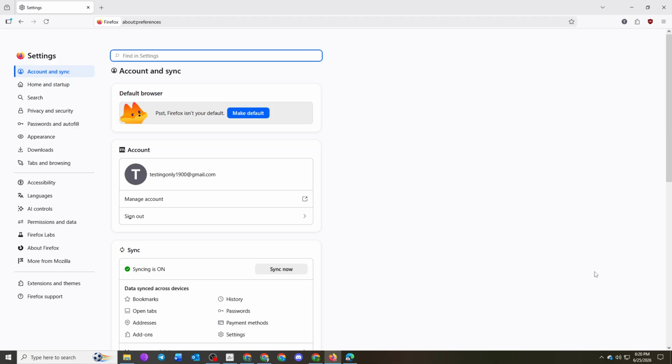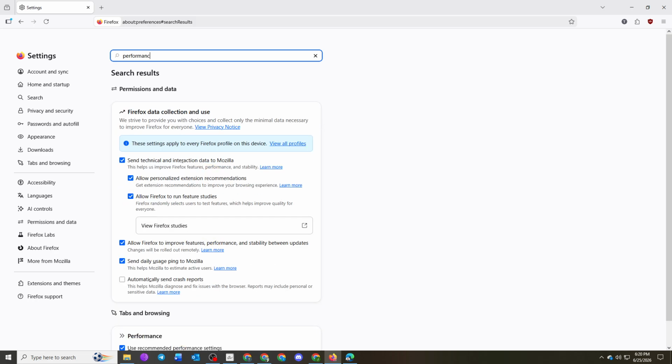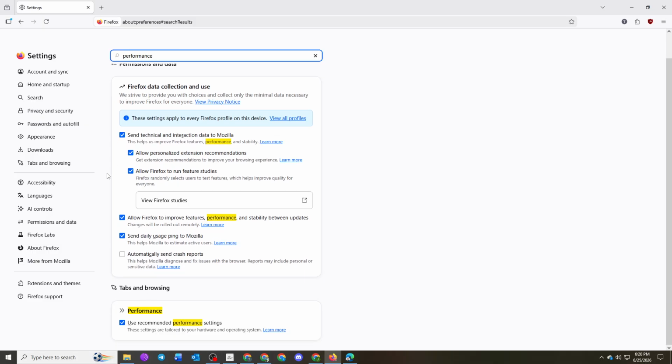Once you're in the settings page, click the search box and type Performance. Then, scroll down until you reach the Performance section. This is where Firefox stores settings related to browser speed and hardware usage. In the Performance section, you'll likely see an option called Use Recommended Performance Settings. If this option is enabled, Firefox automatically manages performance settings for your system, including hardware acceleration.